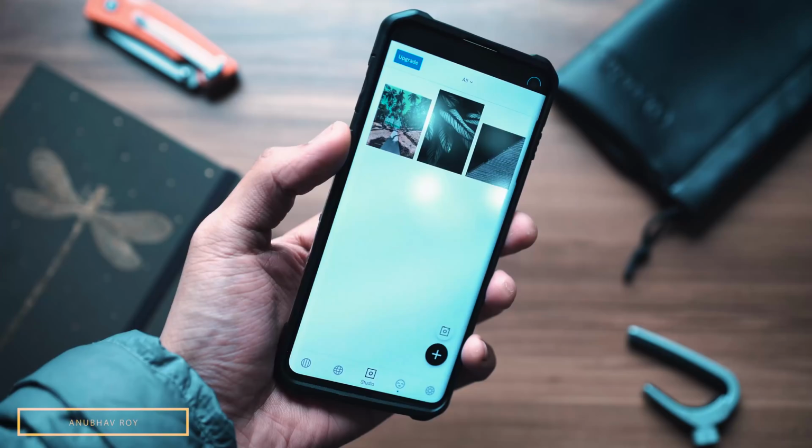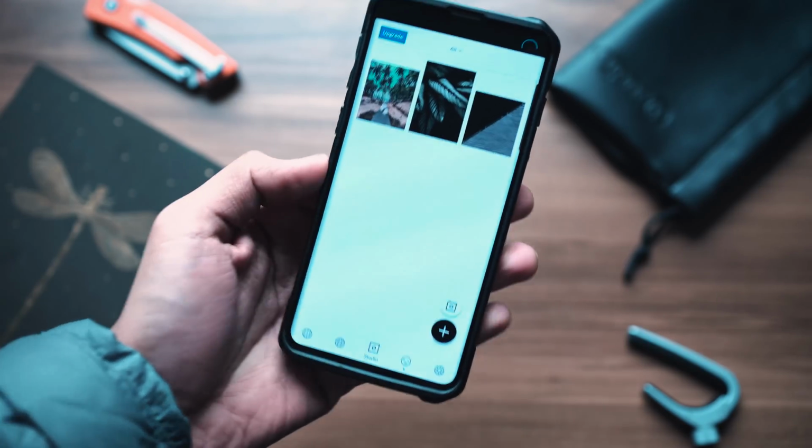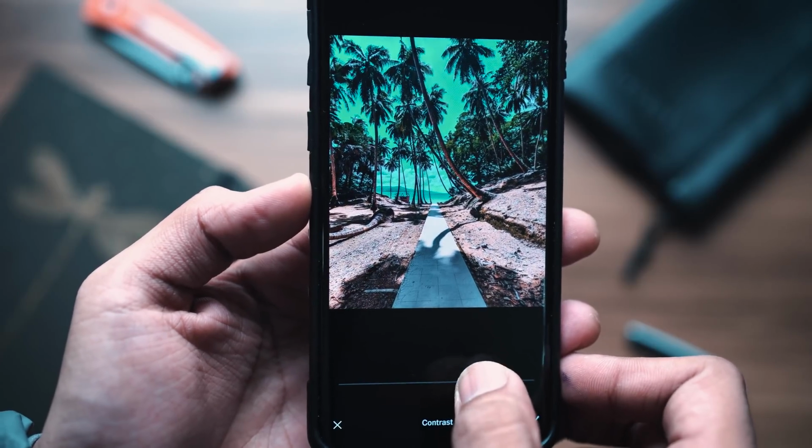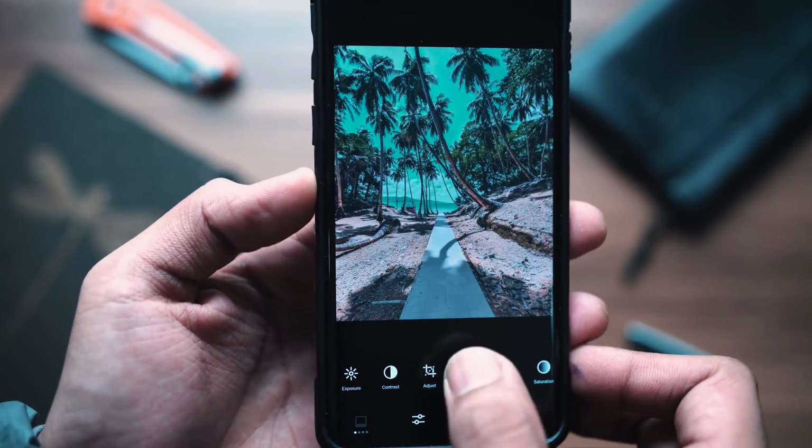Now today we're talking about VSCO Cam and essentially how you can create an incredibly aesthetic looking edit using this application, which is absolutely free on the Apple App Store as well as the Google Play Store.